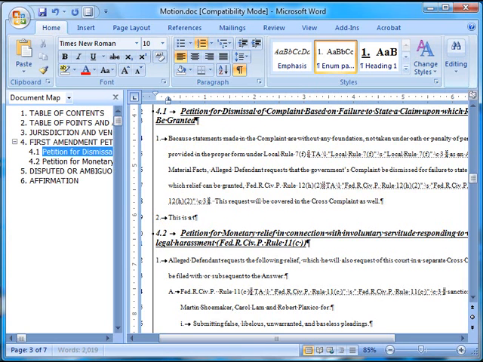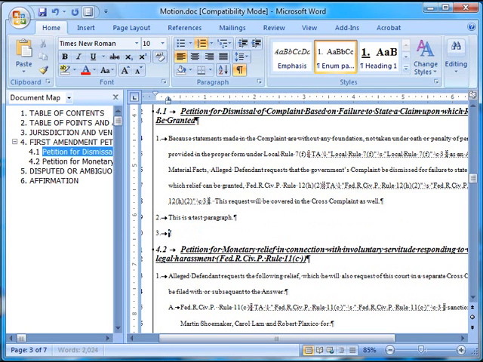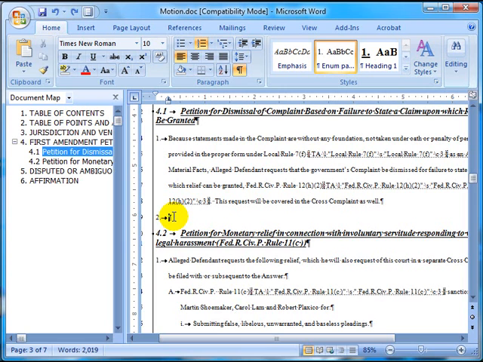So this is a test paragraph. And likewise, if we hit enter again, it would make another numbered paragraph. And we'll hit Control Z to undo what we just did. And go back. This is a test paragraph. Now what is Control Z? Control Z allows us to undo the last thing that we did.